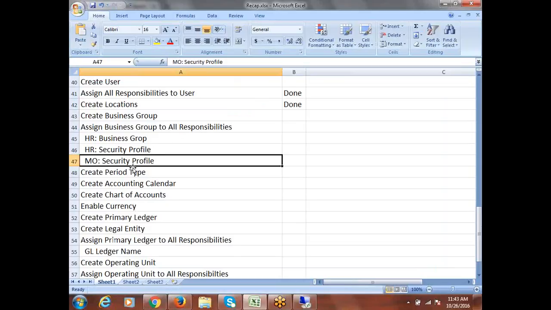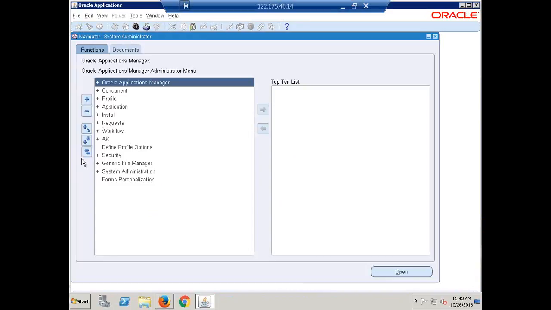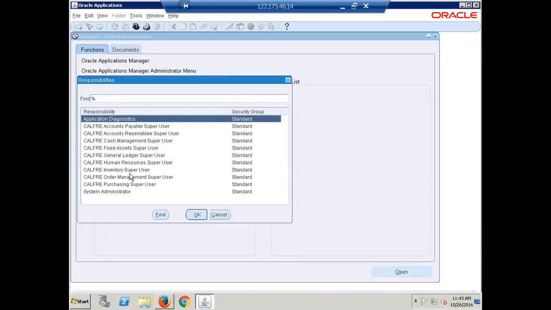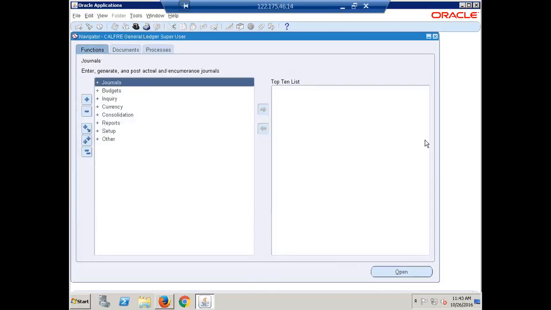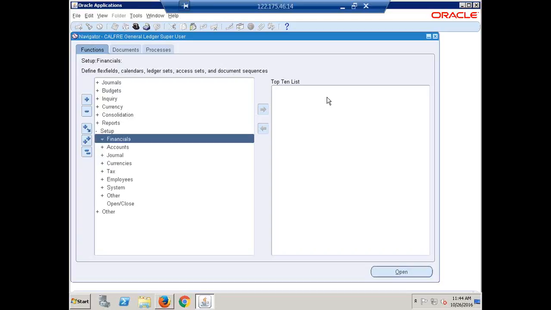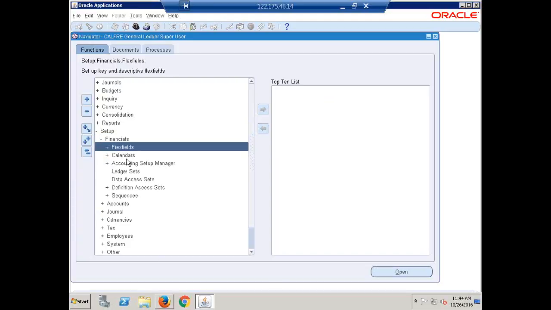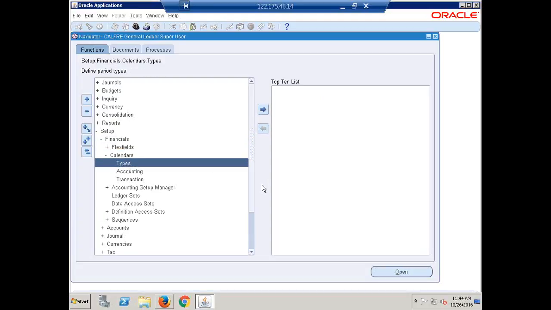So create period type. Let's go and create. We know how to create it. It's a simple task, we will complete all these things. So to create period type, from where do we have to do it? GL. Let's switch to GL. What is the navigation to create the period type? Setup, Financials, Calendars, Types. Okay, this is the navigation.